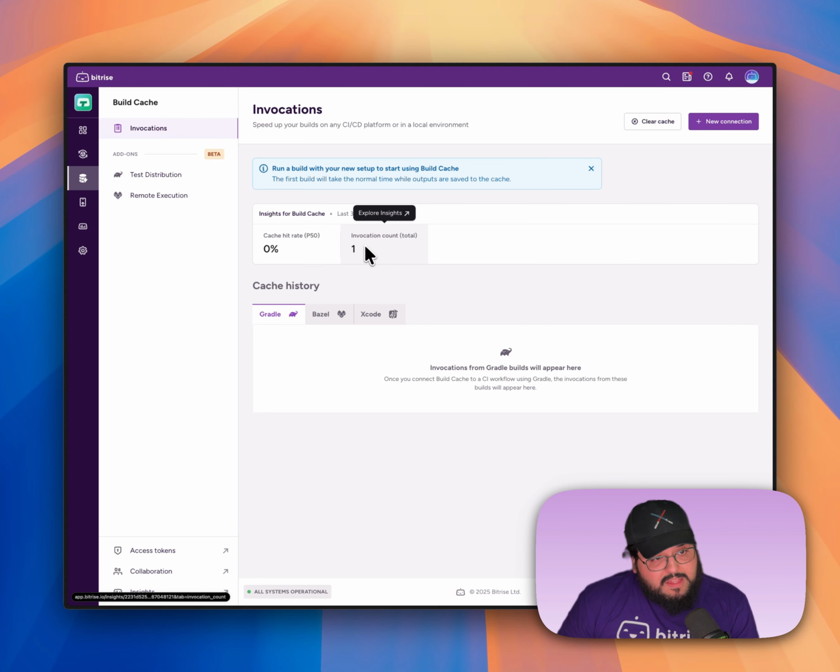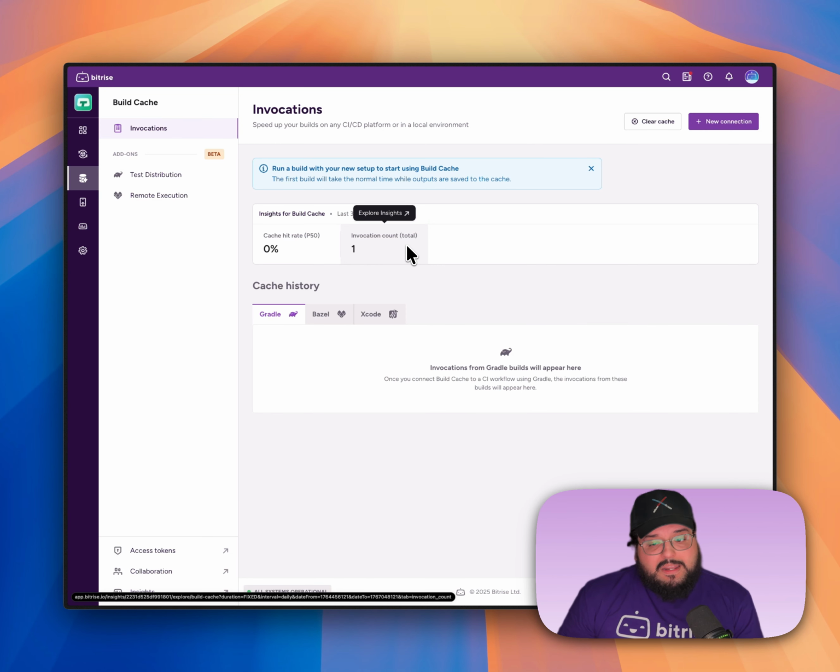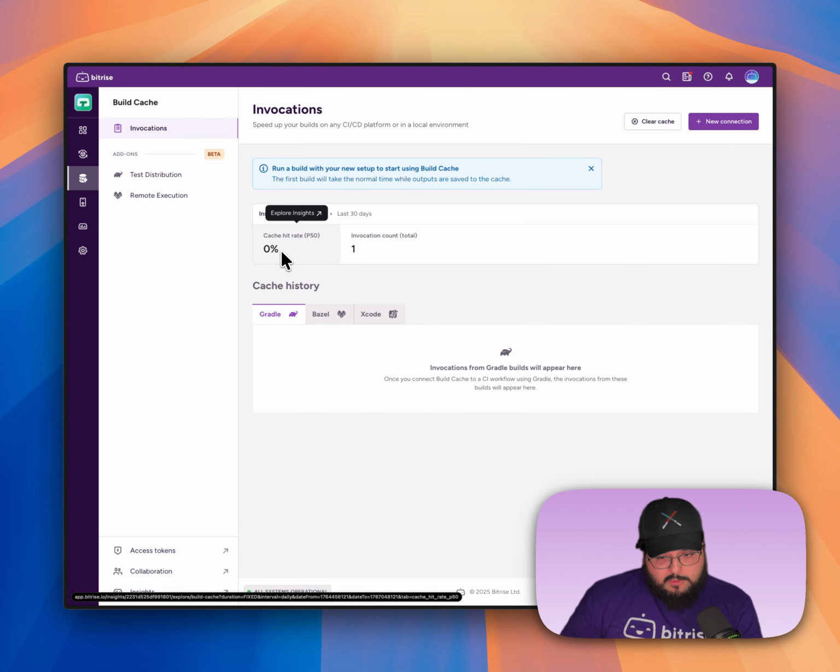So you can see that I've already had an invocation count of 1. That is equivalent to the command that is leveraging the build cache, or in this case, just saving it. But there's no hit rate yet, and that's because there's no subsequent build just yet to be able to actually pull from the cache. But once you run a couple more times, you'll start seeing the numbers populated there.